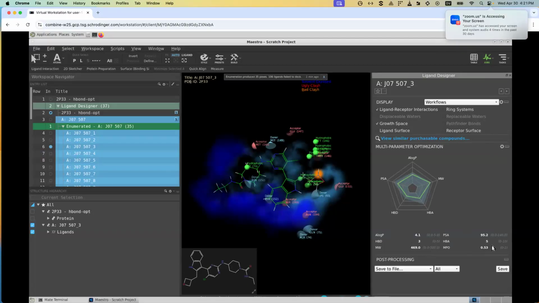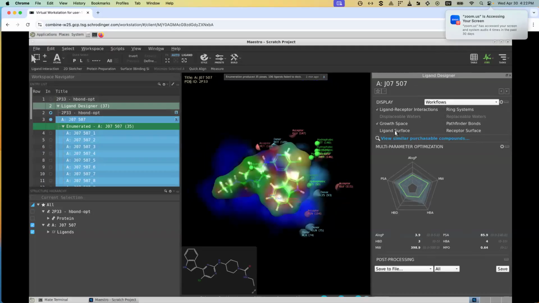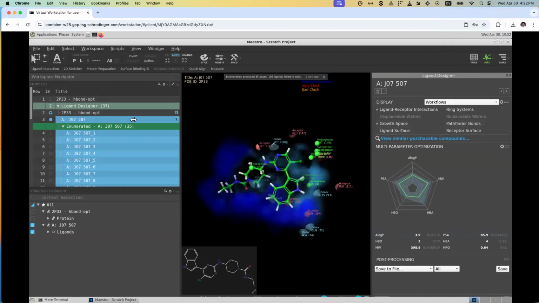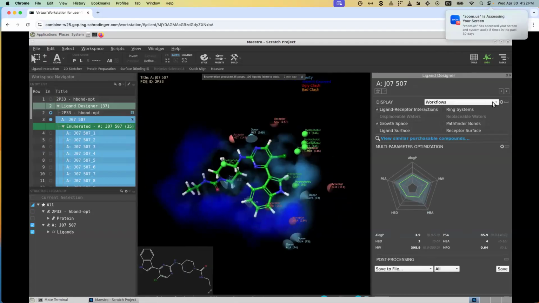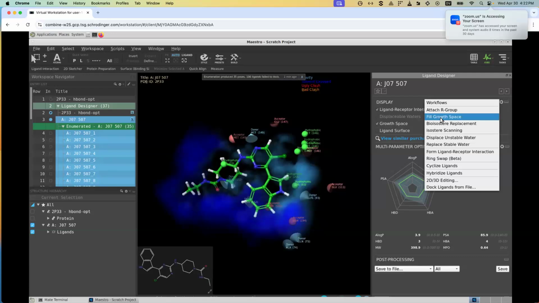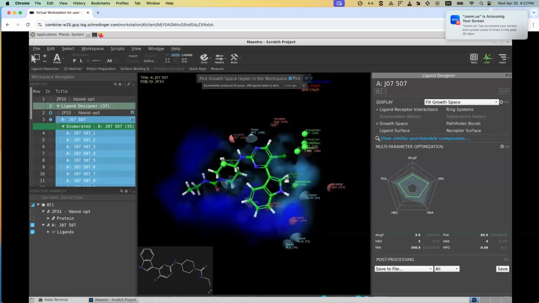So there's one workflow where you can use the attach R group option to change it. For some reason, if you have a ligand surface being shown, then just show it and hide it again. The other workflow would be that I can go into the field like growth space. The advantage of this option is that I don't have to pick which one to choose exactly. So if I put my cursor on this right now, it identifies a cloud. You can see these yellow colored clouds around this ligand. So these are all growth spaces where you can grow your molecule.